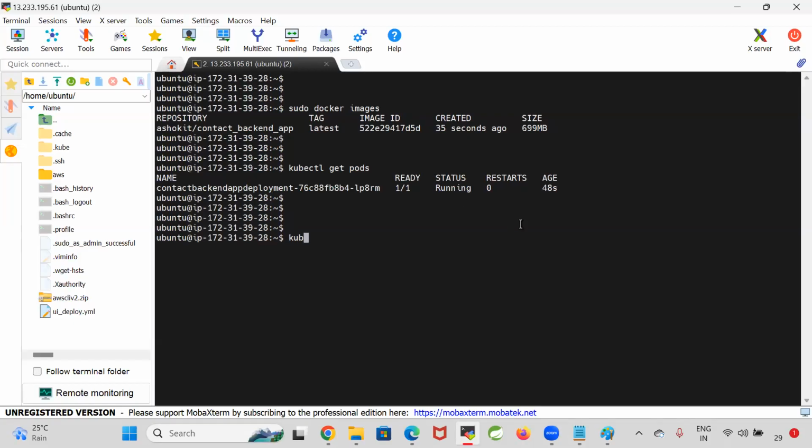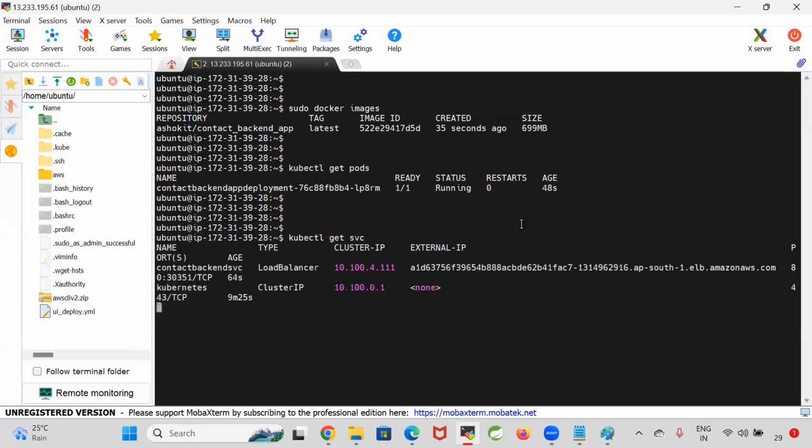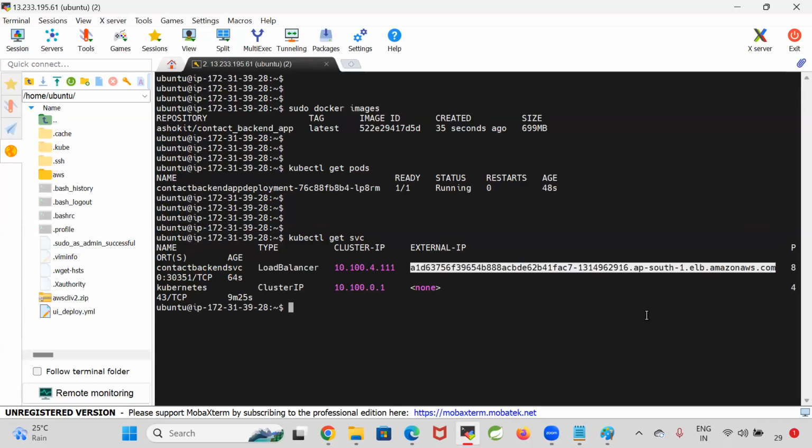Now let me go for kubectl get service. The deployment pods are exposed as a load balancer service. You can see that the service is created with the type LoadBalancer, and the load balancer URL is also available. This is the URL of our backend application. Let's verify here, guys. The Docker image got created, pods got created, and service got created. Are you guys able to see that?